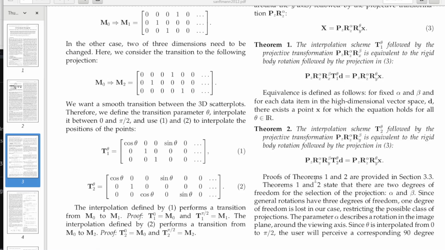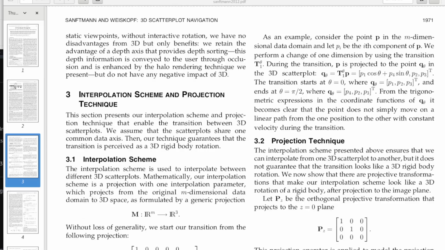As an example, consider the point P in the m-dimensional data domain and let Pi be the ith component of P. We perform a change of one dimension by using the transition T1. During the transition, P is projected to the point Q in the 3D scatterplot. Q = T1(θ)P = [P1 cos θ + P4 sin θ, P2, P3]^T. The transition starts at θ = 0, where Q = [P1, P2, P3]^T, and ends at θ = π/2, where Q = [P4, P2, P3]^T.